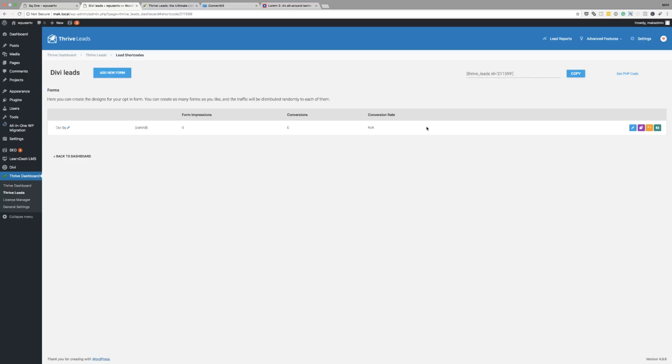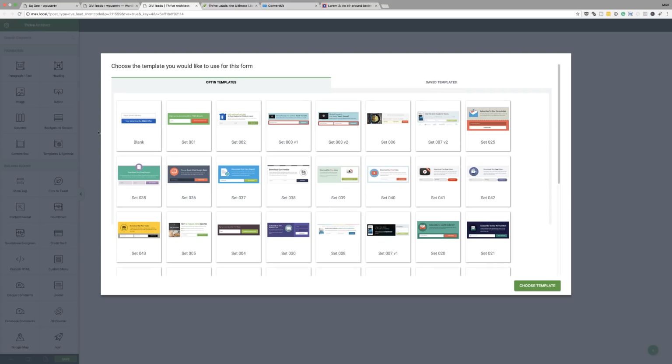Okay, let's call this Divi squeeze, create form. And by the way, you can name these forms whatever you want. Next, I'm going to come over here now and design how this is going to look. So I'm going to click on edit design. Right, so there are several options here we can go with. So these are set templates. So we can choose any one of these and use these as a starting point for our design. But in my case, I won't be using any of this. So I'm going to come to the blank one and click on choose template.